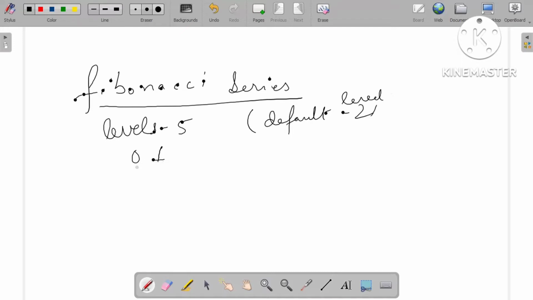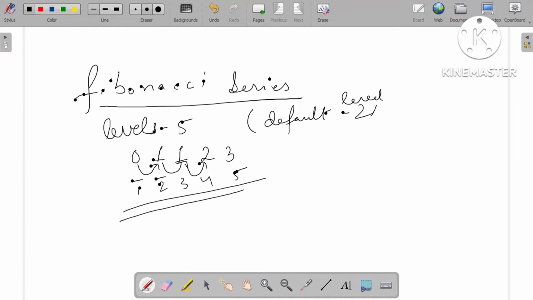Now how it works. Actually, this and this number gets added and you get the next number. Again, this and this number gets added, we get the next number. Again, this and this number gets added, we get the next number. So now you can see this is the first level, second, third, fourth, and then fifth. Did you get it? So this way we have got a Fibonacci series of level 5.